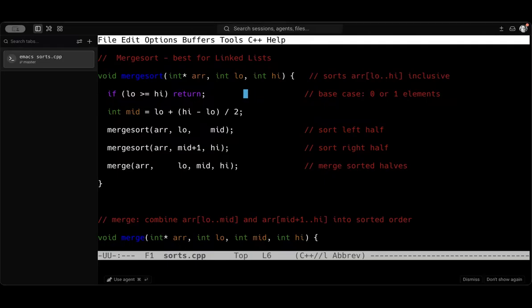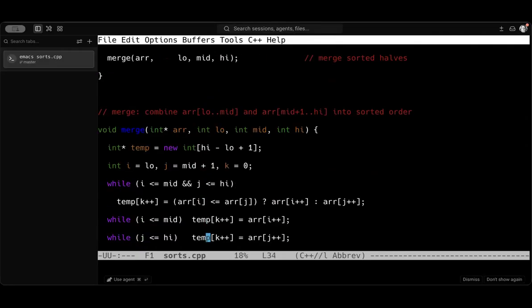So if low is greater than or equal to high, then it's a base case with either zero or one element, and we're done. If not, we're going to create this mid by saying low plus high minus low divided by 2. We're then going to recursively call it on low to mid, and then mid plus 1 to high. And then finally, we're going to merge those two back together. This is all done recursively, so it's going to create all these different arrays and then put them back together. The merge part comes down here where we're going to combine the two together.